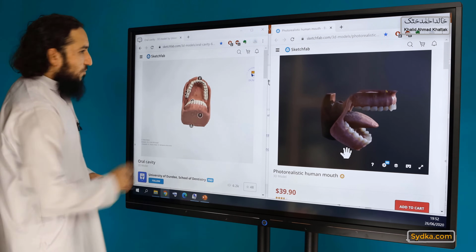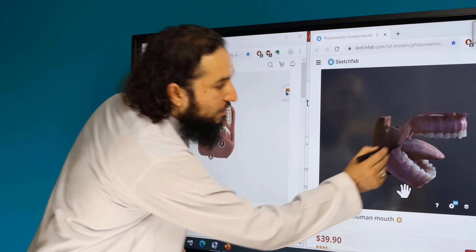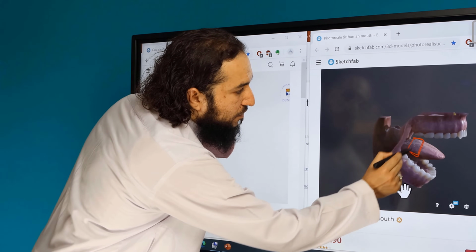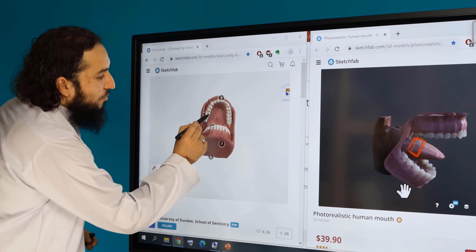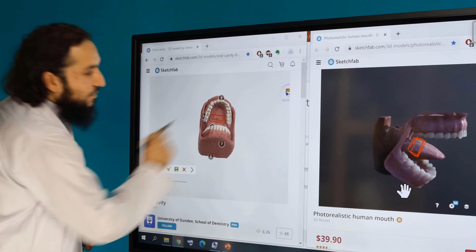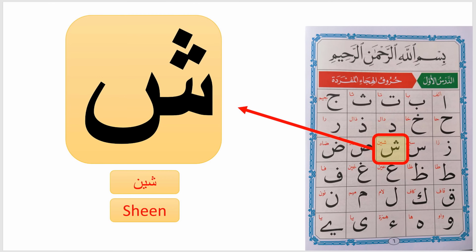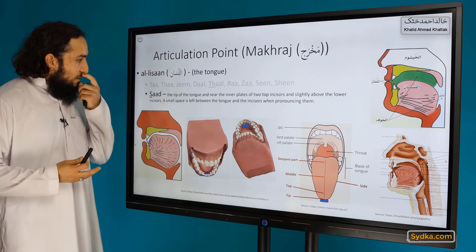Okay, so that's probably better. So the middle of the tongue would be this spot, and opposite to that would be this spot. So that is the articulation point for sheen. The articulation point is one of the lisan, the tongue letters.